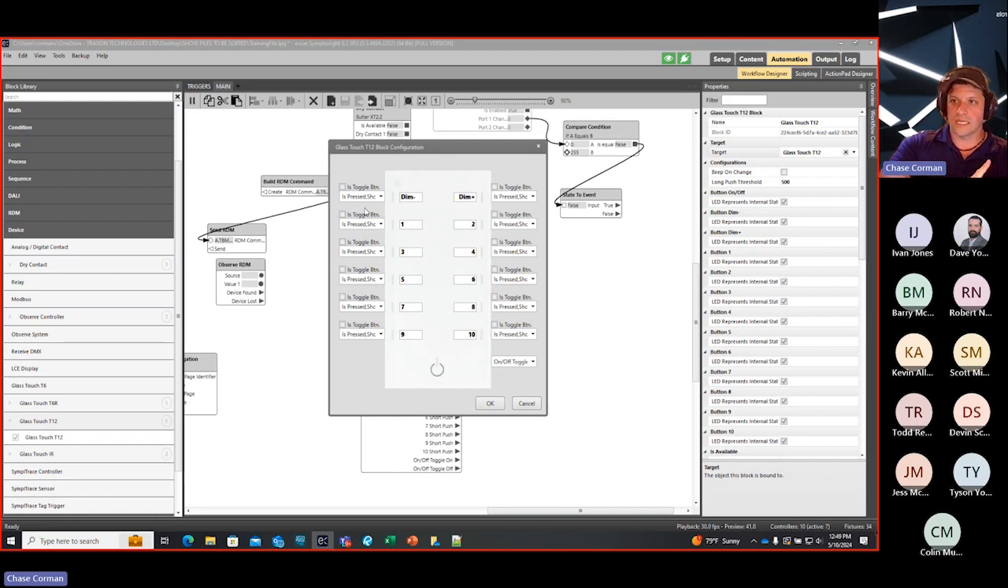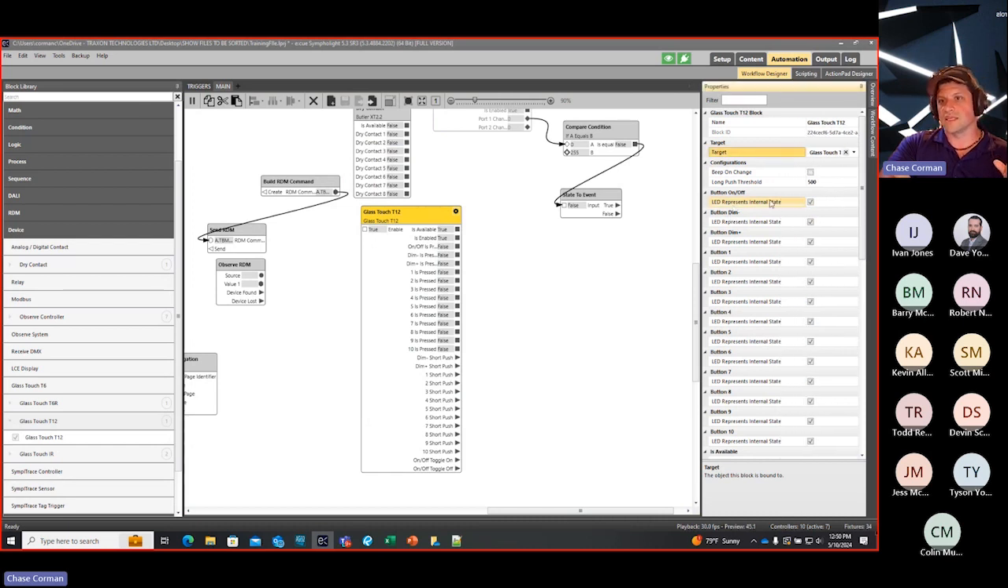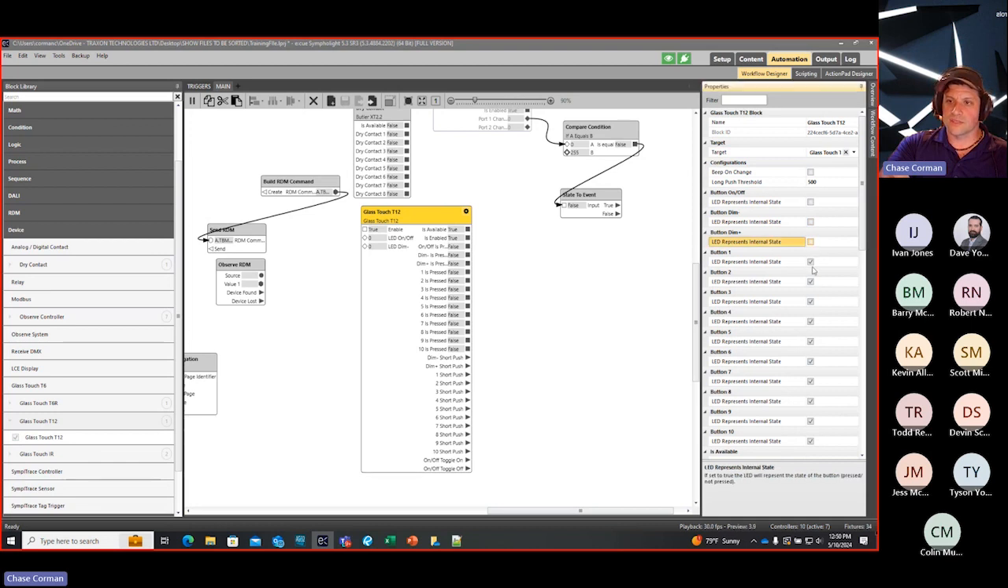Obviously, we talked about in the Action Pad Designer, we have buttons where you can adjust the state tracking for each button. We had linked it to the specific sequence that button was controlling. That's obviously the best thing for the Action Pad button. But in this case, let me make some other adjustments. You'll see over here there are a couple of options that say LED represents internal state. I don't want that, because I don't want Glass Touch to control internal state. So I'm going to uncheck all of these boxes.